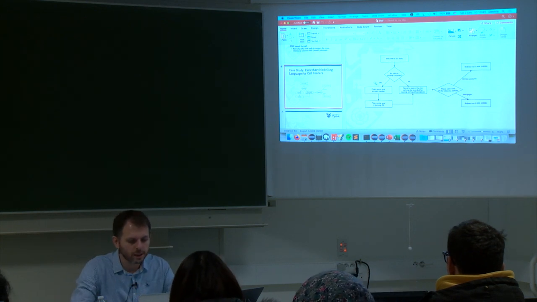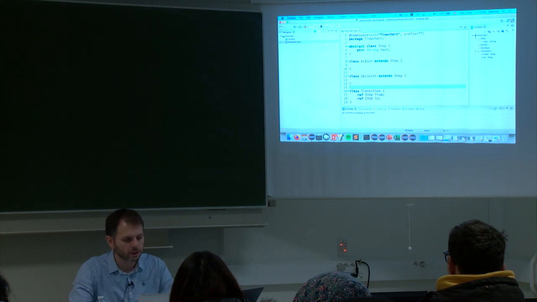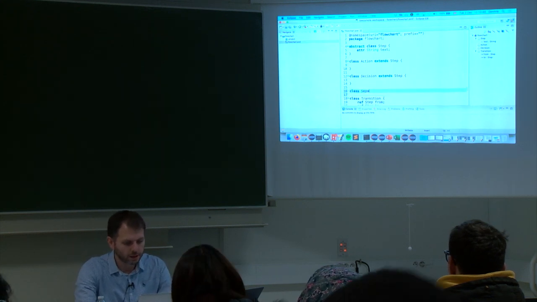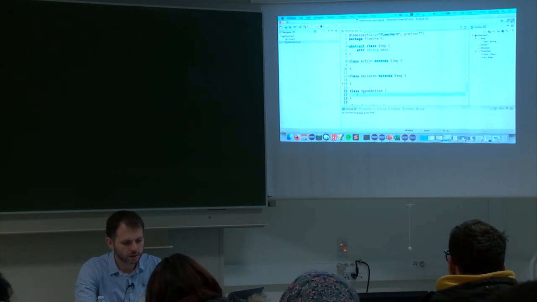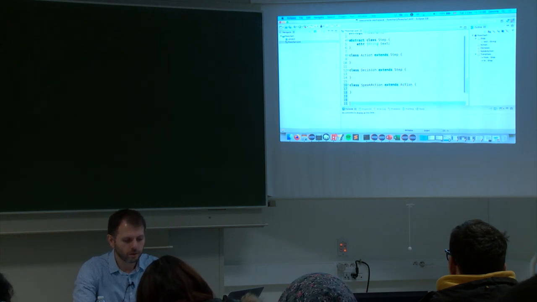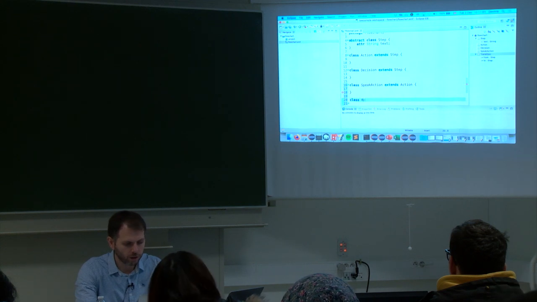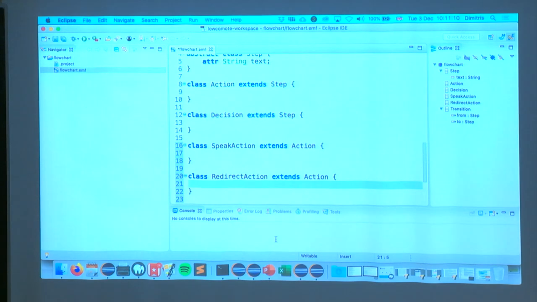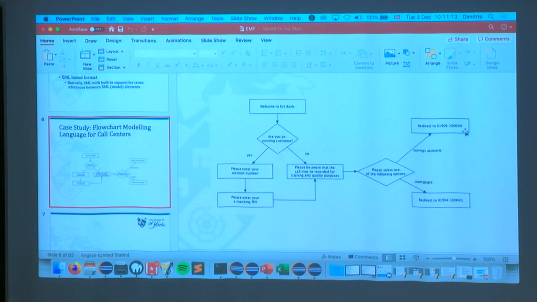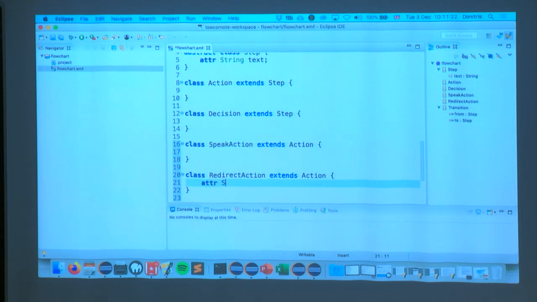So what we can do to accommodate this in our language is we can add further subclasses of action. So we can have a class SpeakAction, which extends action. And we can have another class called RedirectAction, and in redirect, we'll also need to specify the phone number where the call will be redirected so that we're consistent with what's happening here. And the phone is not an integer, so I'll represent this as a string.